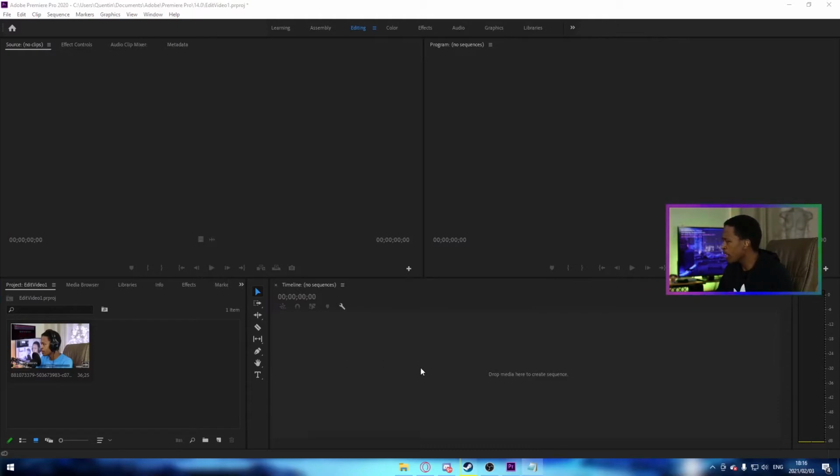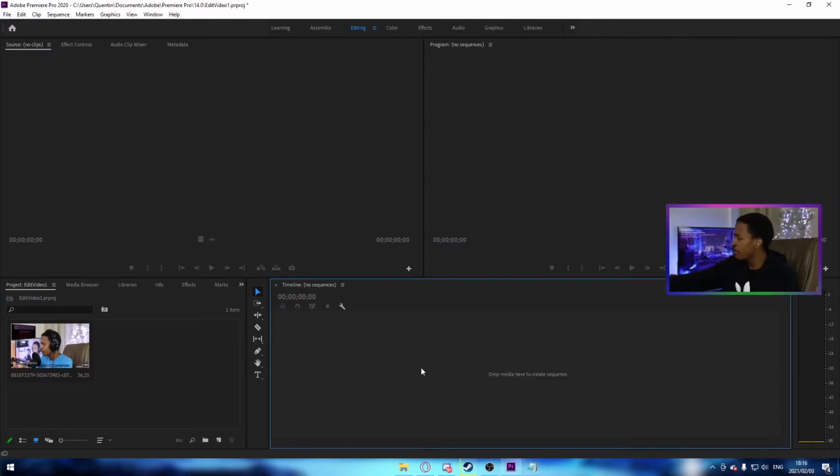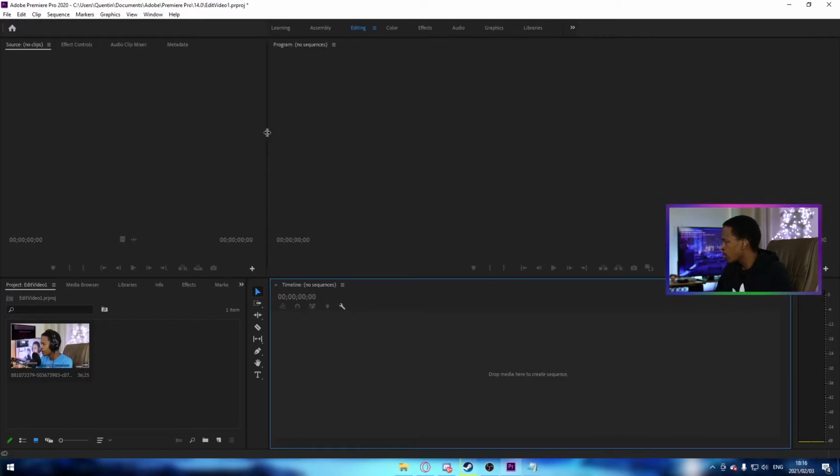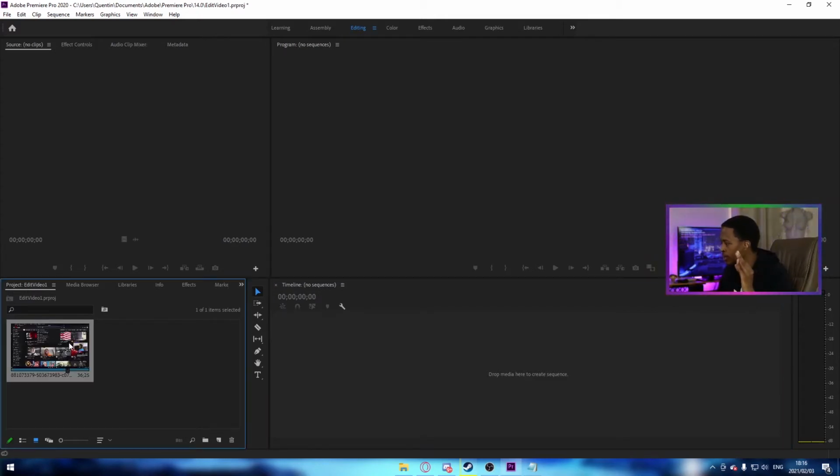And then here is basically where your project will live and breathe. This is the timeline, where everything is going to happen. And right here we have the program, which is basically the output of whatever you put into the timeline, so you can give it a nice little preview. But enough talking, let's get this started.